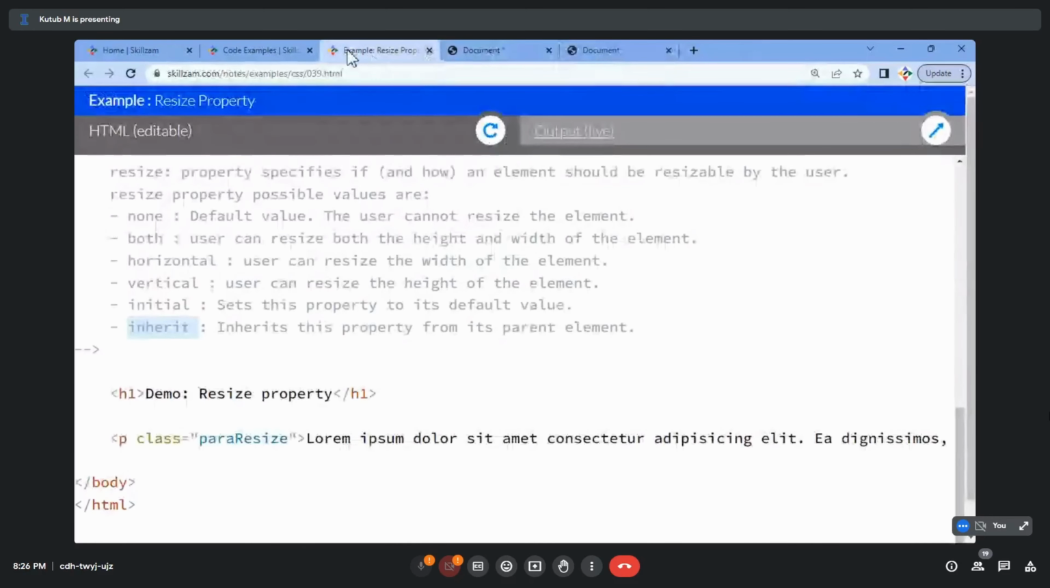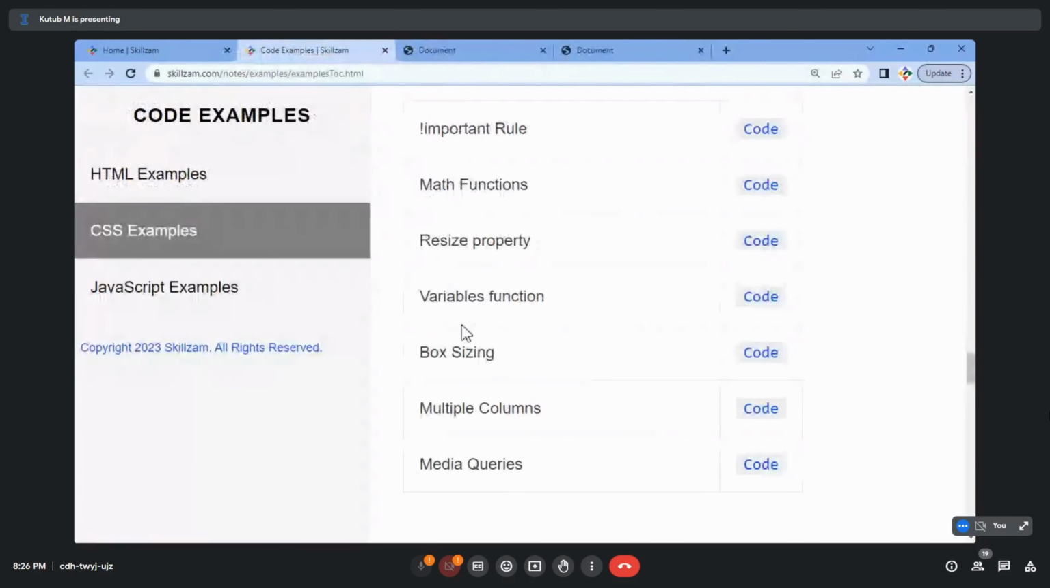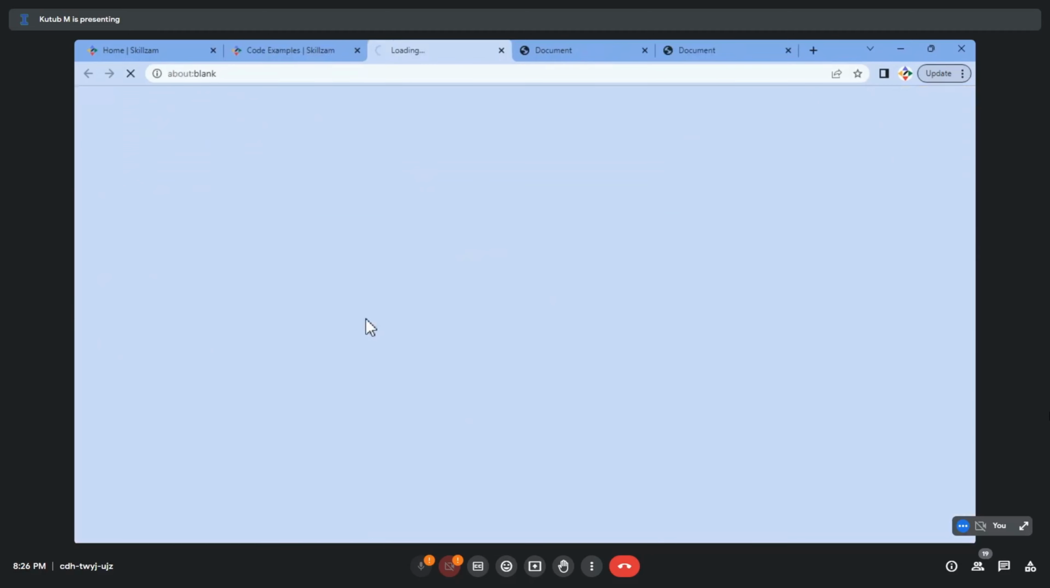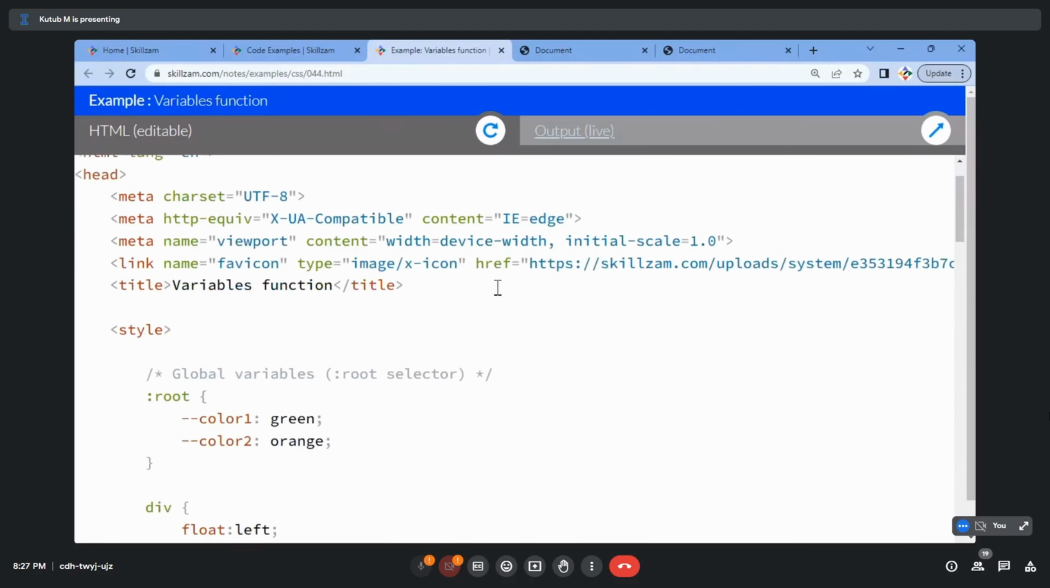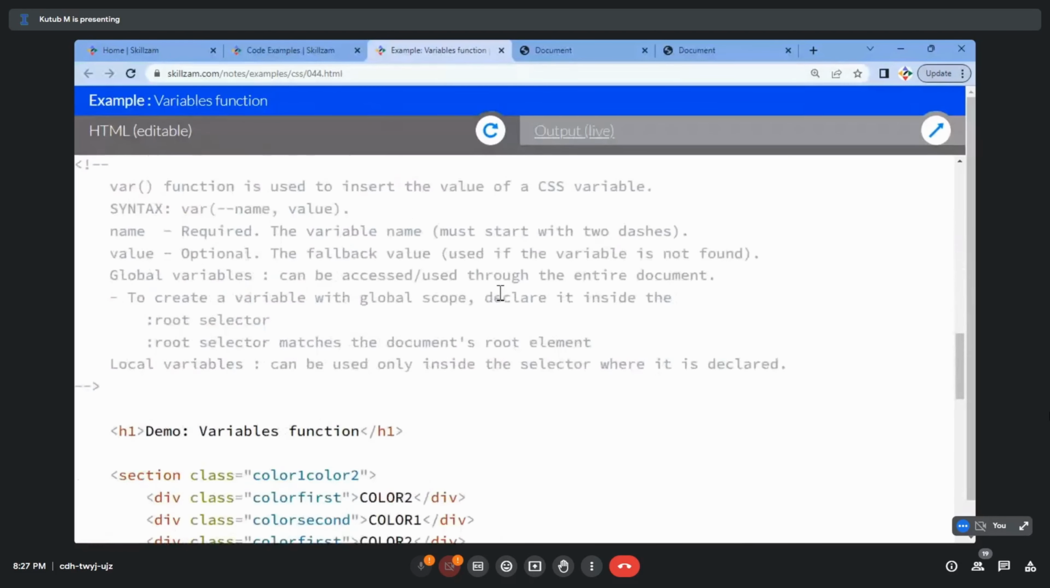So now, the next one I want to bring to your notice is about variable functions. Now, this is one interesting concept, guys. Just observe here, because this is one of the very basic concepts in CSS, and usually in the live production environment, we will use this for a lot of purposes. Okay. Now, when you say a variable, you need to understand certain things here. There is a function called var, which is used to insert the value of a CSS variable.